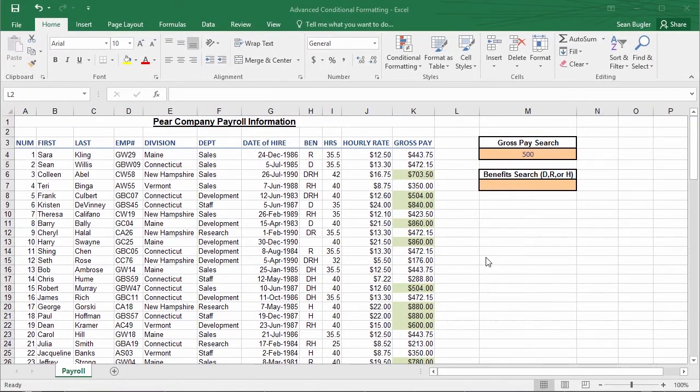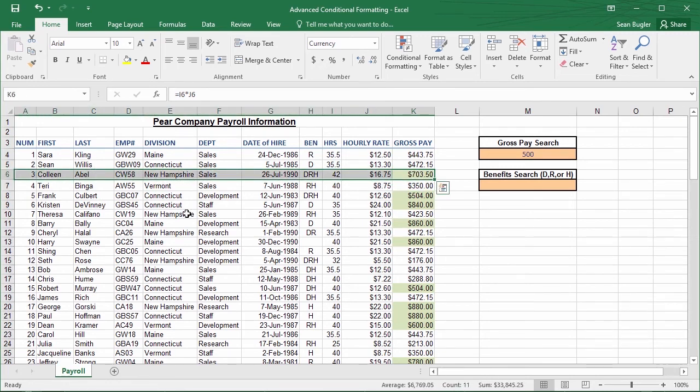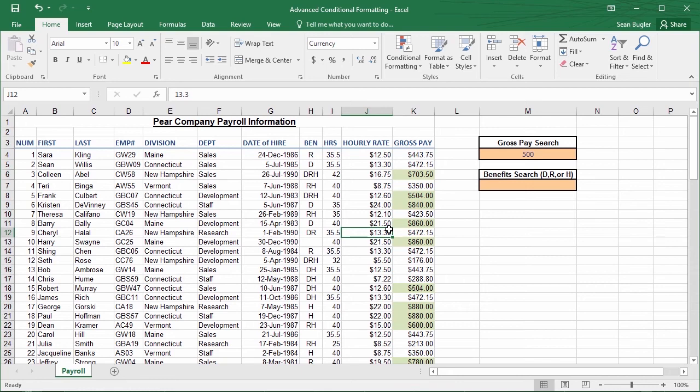Welcome back. So now we've built a search engine where we can search gross pay. But one of the problems that we've introduced now is that we're only highlighting the cell that meets the criteria. The reality is we're not looking for just this cell. We're looking for the entire record. But Excel's not highlighting the entire record. So how do we fix that?